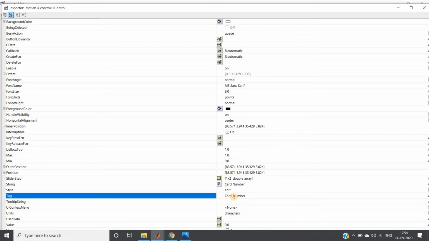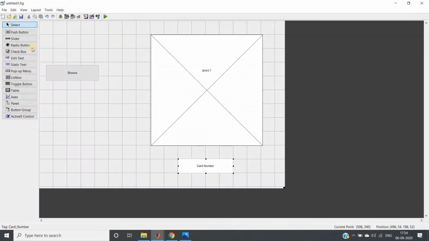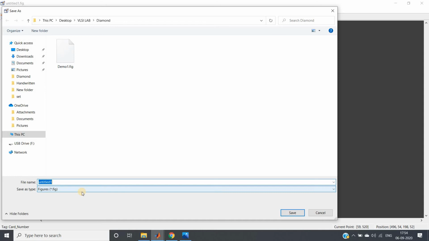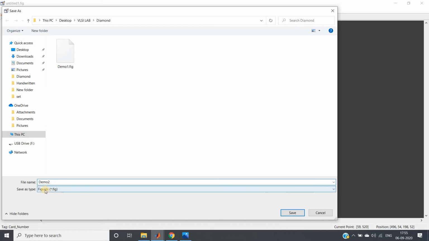Here, you cannot give a space, so it is better to give an underscore in between card and number. Let me close this, and if I click on the save button, what will happen? Let me save this as demo 2. Here I am saving the demo 2 figure file.